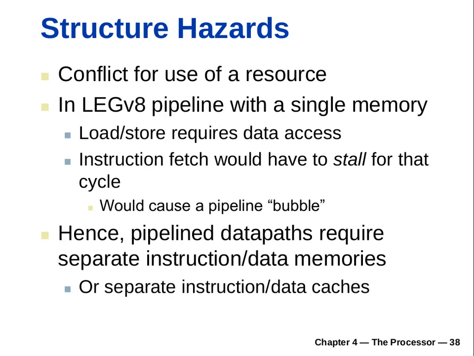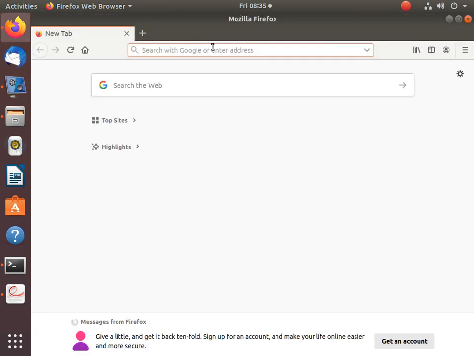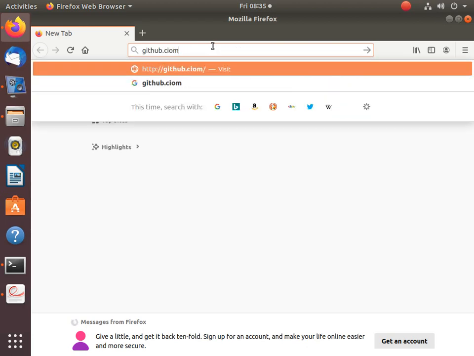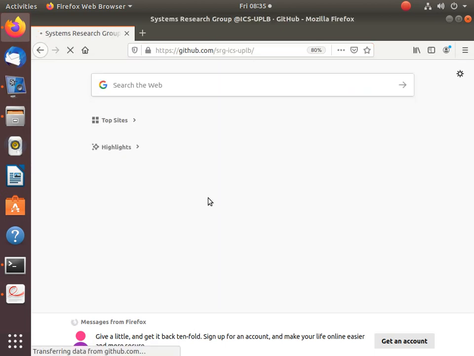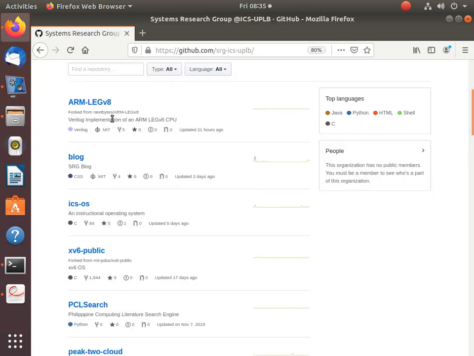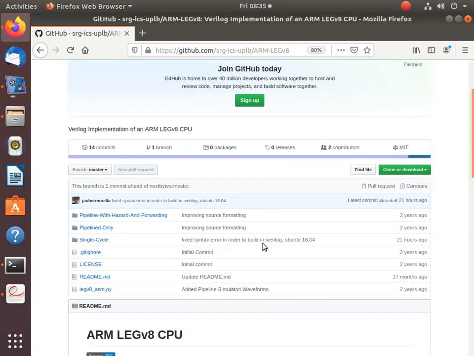Okay? Now, before we proceed with the discussion of the hazards, meron nga palang example. I tried to look for an example of the implementation of this, kumbaga parang simulation ng LEGv8 architecture, okay? So punta ka dito sa SRG ICS UPLB, okay? I just forked this from, I think, project ng ibang students sa ibang university. Inimplement nila in Verilog, parang equivalent ng VHDL, okay? Yung description ng LEGv8. So you can try this.